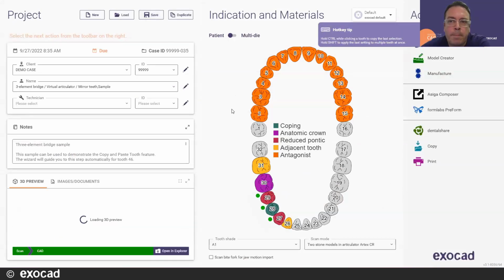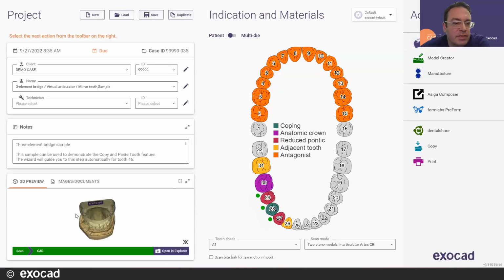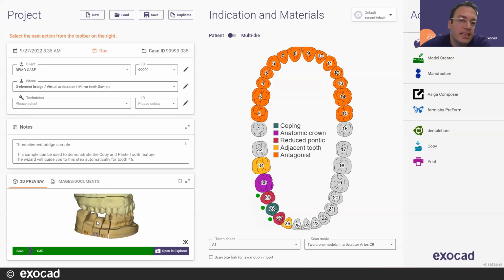Last thing, but a really exciting development in DentalDB, is in the lower left corner: a 3D preview of your scan files. As soon as you get some scans in the project directory, they will show up here in that lower left corner.